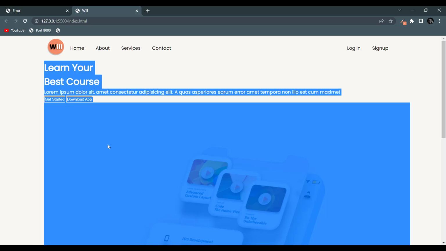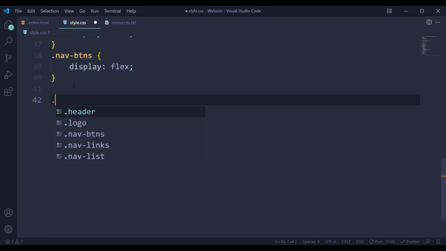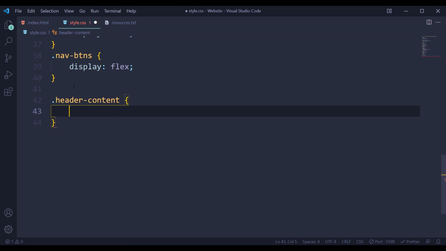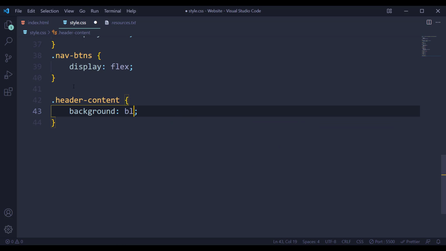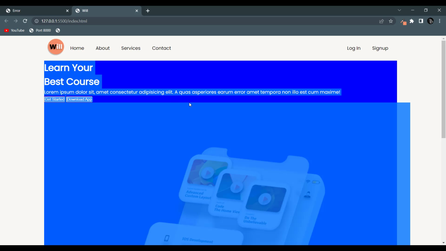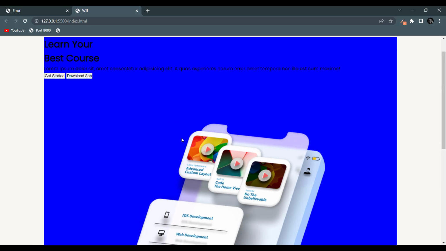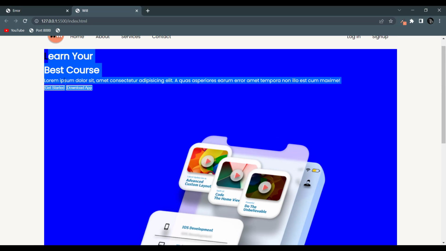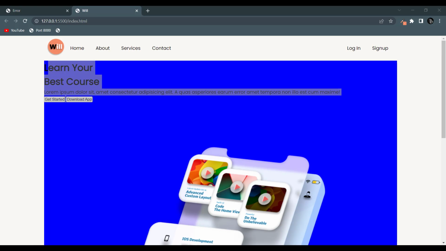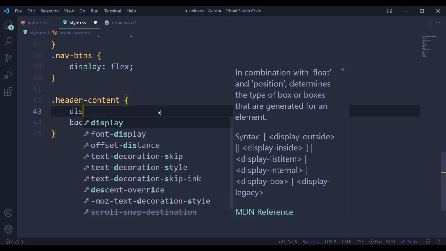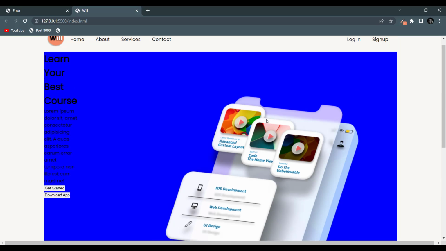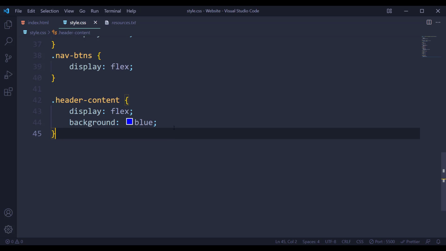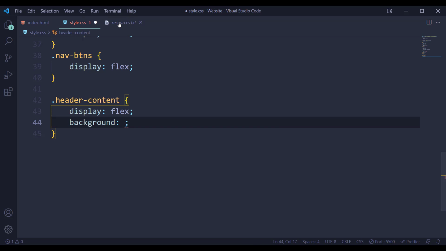To make it understand, let me add for our header content a background color of blue. Now you can see this is our header content. So I want to have this intro text and the image side by side. To do that, we will make display flex. Now you can see the intro text is on the left side of the screen and the image on the right side. And now let's remove the background color and add this gradient color right here.